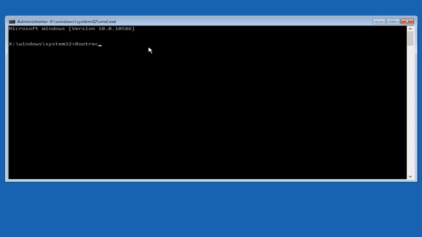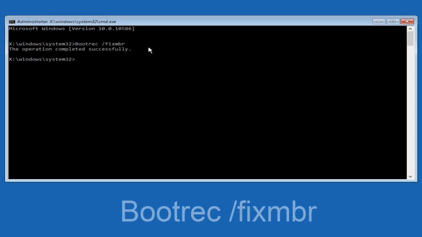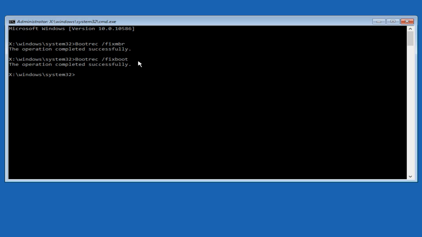O-O-T-R-E-C, bootrec. Then a space, /fixmbr, and then we hit enter on our keyboard. We can see that it says the operation was completed successfully. Now we're going to type in bootrec, same deal, capital B in bootrec. Bootrec should all be one word. Then a space, /fixboot, one word, all lowercase. Now hit enter again, and we can see the operation was completed successfully.